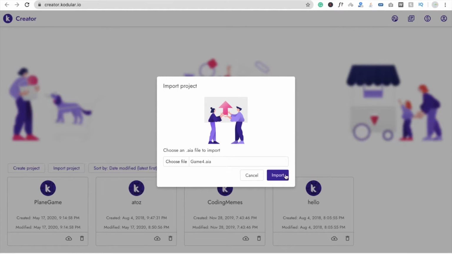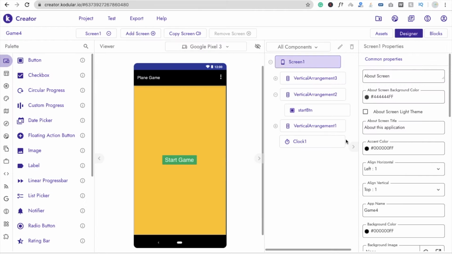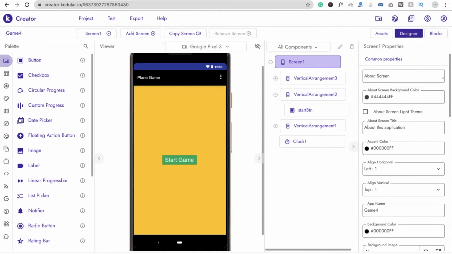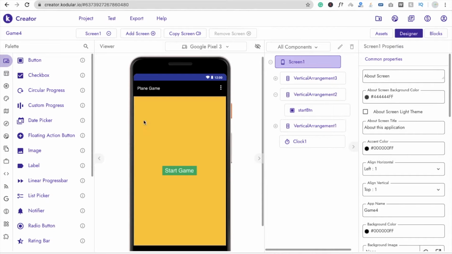Then you will see the import option. Click on this and wait some seconds. 70%, 90%, 100%. Okay, so here you can see the app, the MIT app we have developed. We have just exported the .aia file and imported this file in Kodular. You will see the app here.